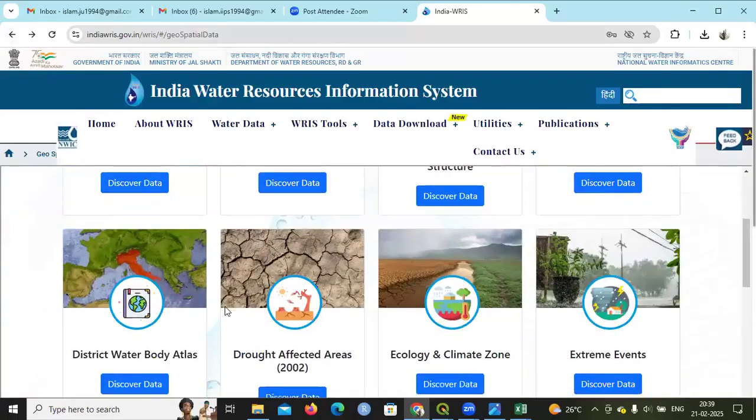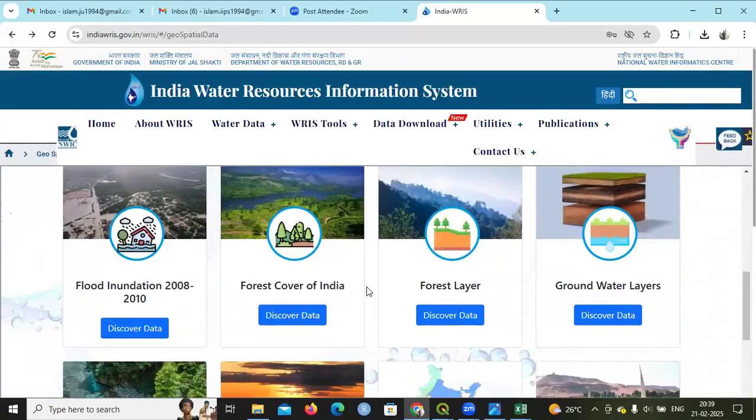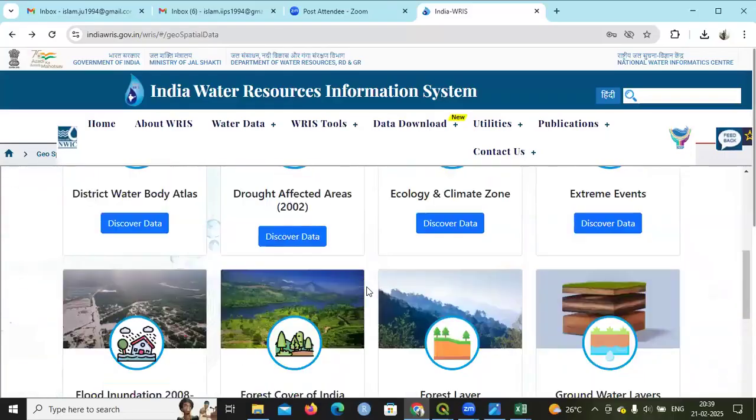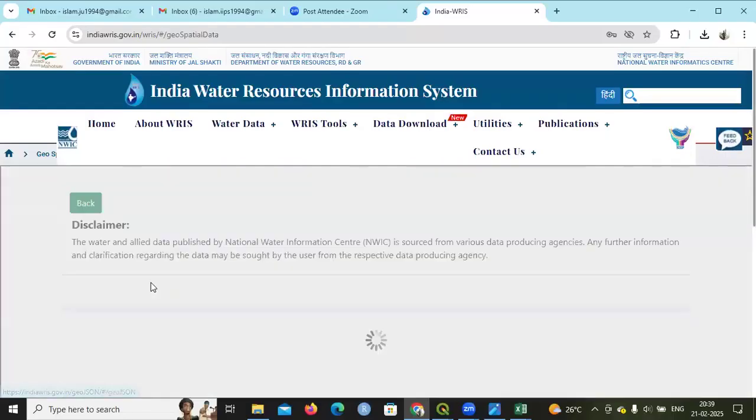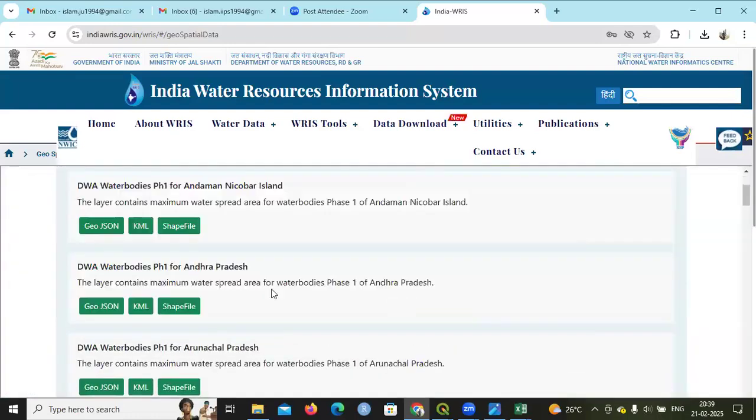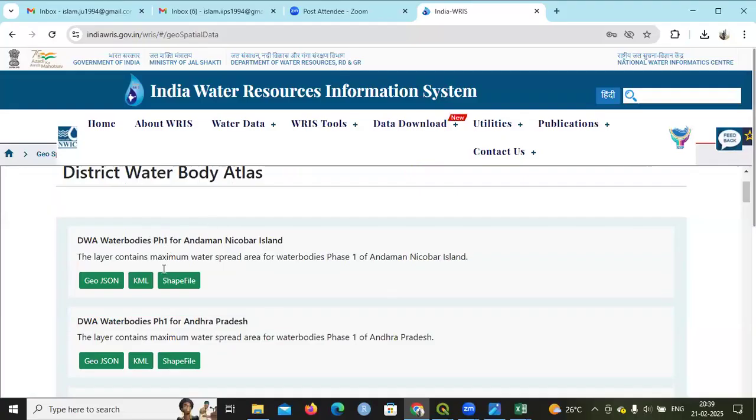If I click another theme like District Water Body Atlas, yeah, now this particular data set is open. For each district of India, shape files are available for the water bodies, showing how many water bodies are available in a particular district. You just download it and import it in the QGIS platform, visualize it, and analyze it according to your requirement and study.